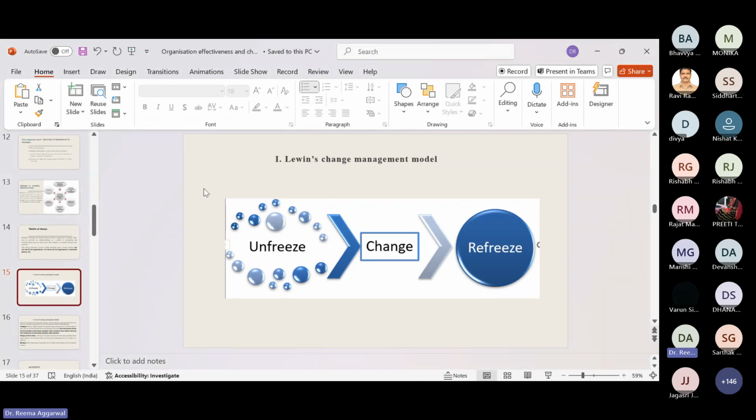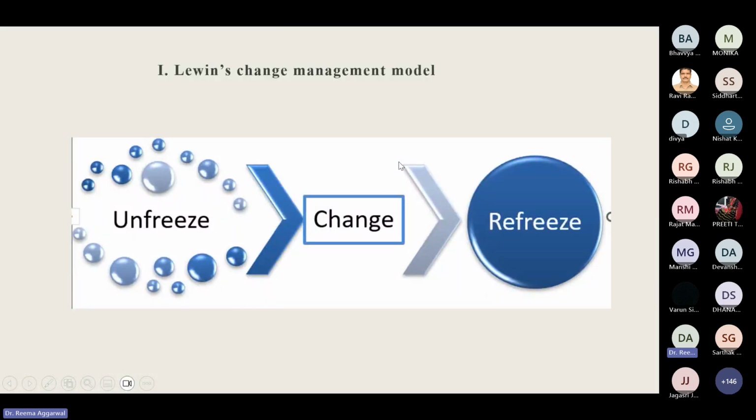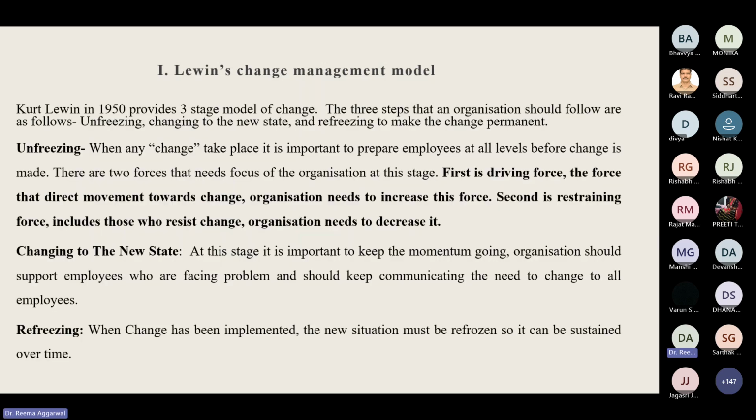So change models is a very important topic. Here a concept starts where you need to understand how each model is explaining a change. First is a very famous and very clear model. It says unfreeze, change and refreeze. Unfreeze basically means whatever is going on in the organization, the existing process, the way or pattern being followed, you need to unfreeze it.